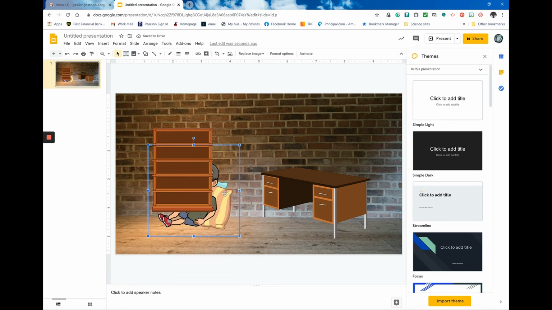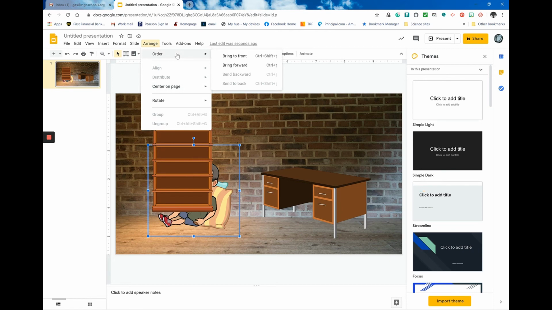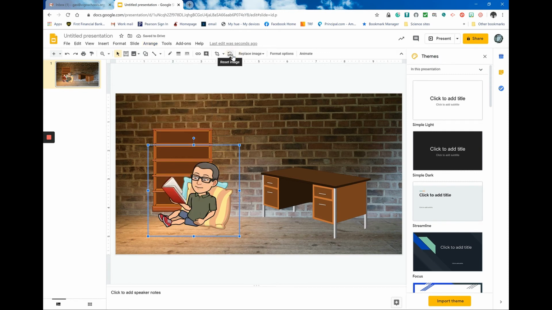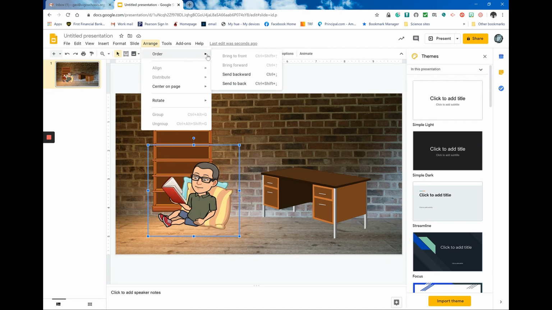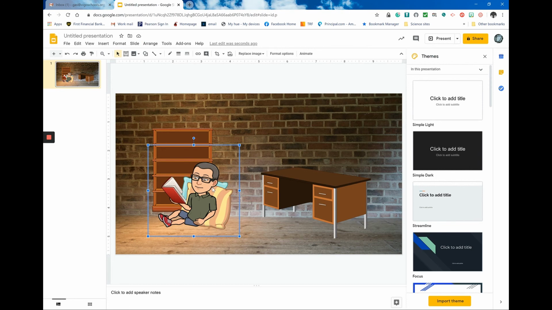So when you select your object, so the Bitmoji, and again, we're going to go back up to Arrange. We're going to go to Order, and we're going to bring that to the front. That then brings that to the front of our scene. The bring to front will bring it to the very front of the scene. Bring forward will just bring it forward one step at a time. So let's just look at that as we have these things layered here.